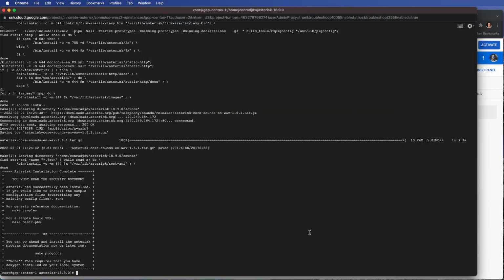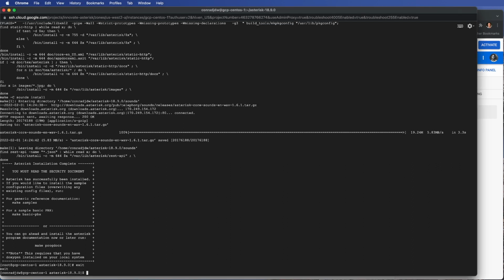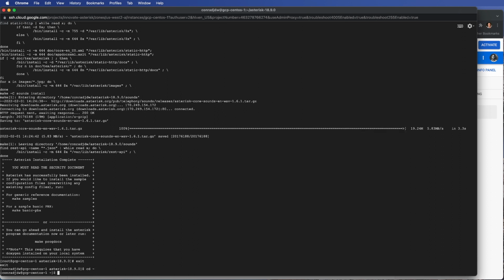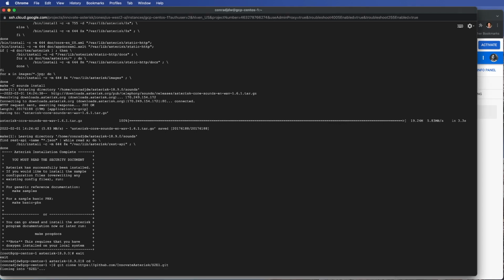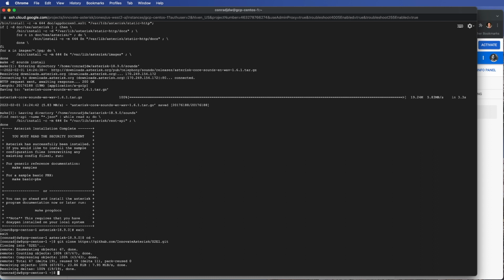After what seems like forever, you have your Asterisk installation installed. I can exit this and go back to my home directory, and at this point Asterisk will be installed, but there won't be any config files. So let's go and get ourselves a bunch of config files.